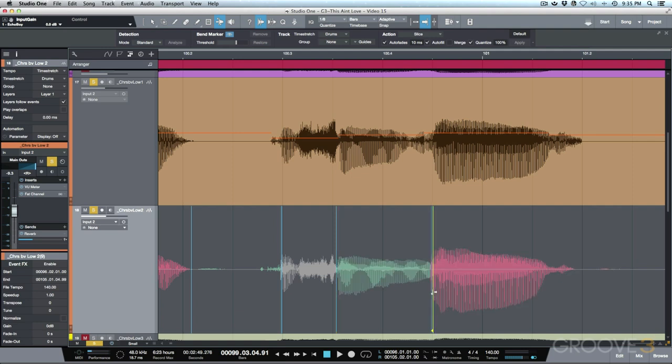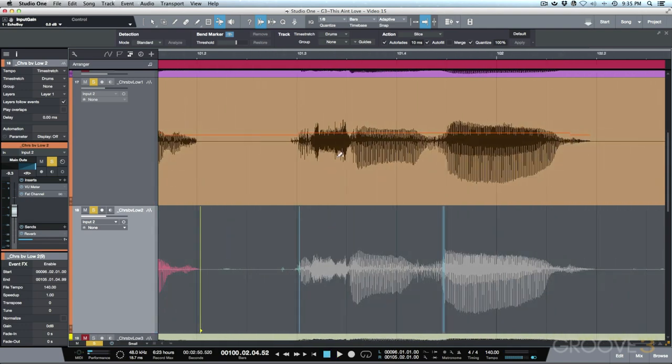Now this I can pull back so it's just in line. Drop another anchor point down here, and let's pull this out a little bit. Play from here. This ain't love. Perfect. All right, moving on.